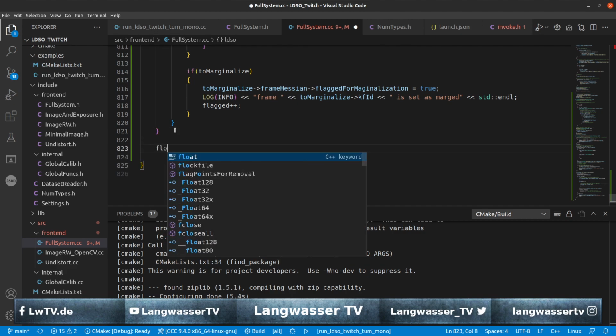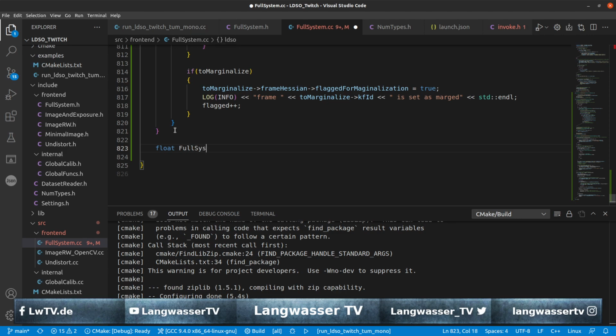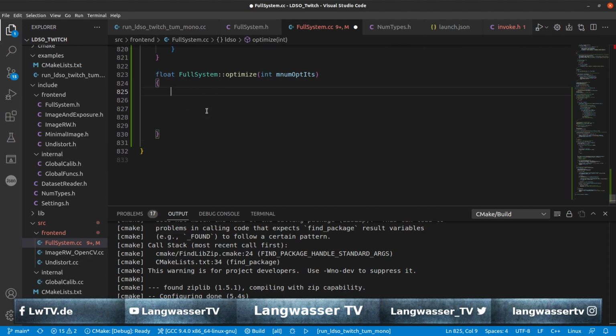Next we will have a big one, which is the optimize method. So this will return a float value, and it's called FullSystem optimize. And we pass the number of optimization iterations. This is an integer, called mnum opt its. Yeah, this will do some kind of optimization, and this is of course interesting because the LDSO and modern Visual SLAM systems, they are all about optimization, optimizing error terms, energy functions. This is the core of every Visual SLAM implementation nowadays.